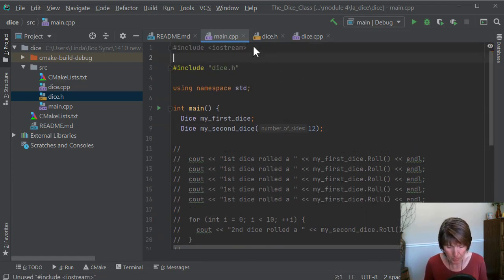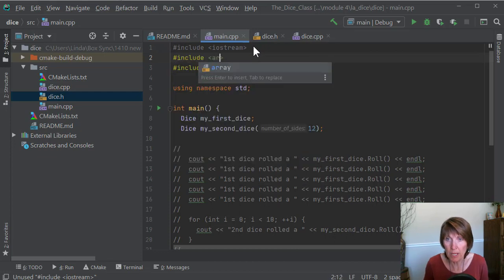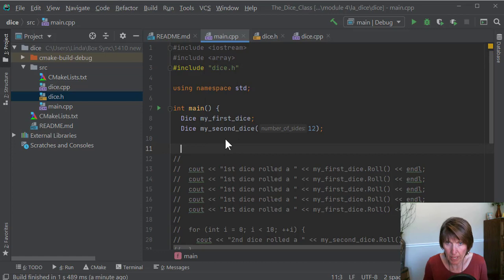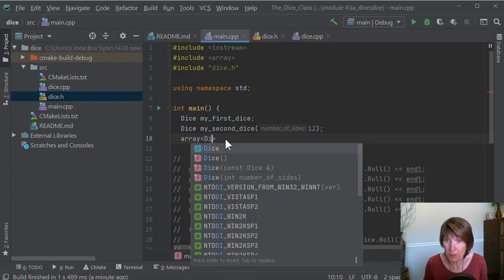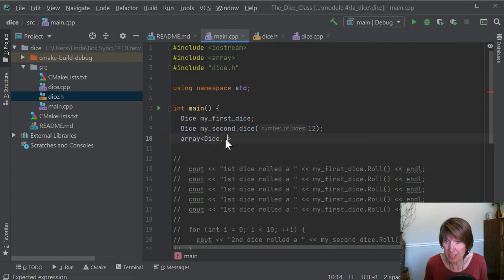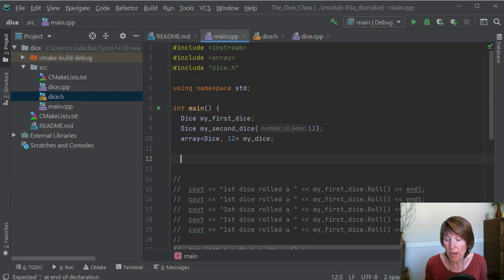So up here, I'm going to #include array, the array header, and then I can create an array. So array, and the type is going to be dice, and let's just make 12 of them. All right, so there's our array, and we can call it myDice. And then we have an array of dice objects.